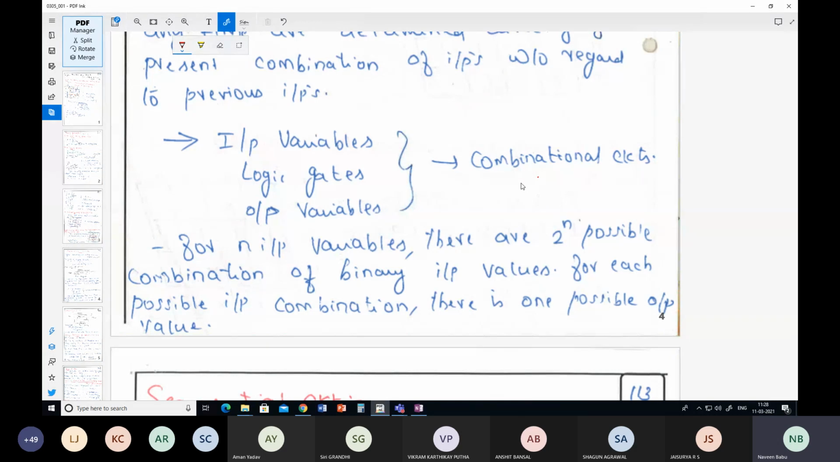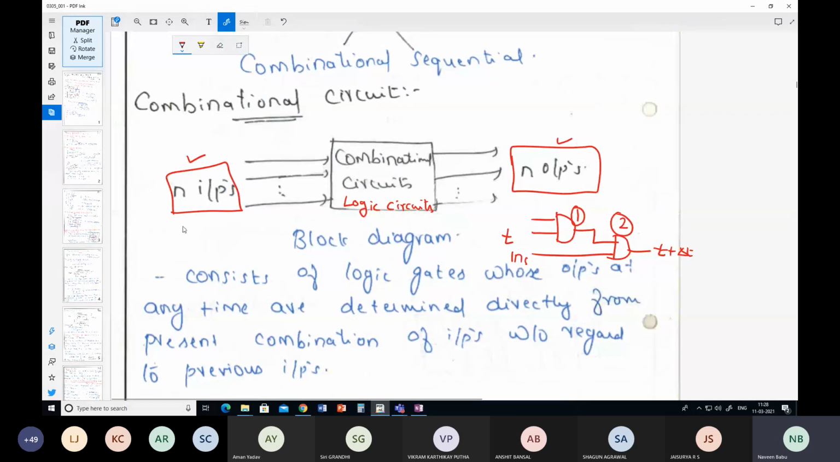Now, the point here is, how do you decide that you will have so many inputs and so many outputs? The number of inputs is decided by the number of input variables. What do I mean by input variables? Say, for example, we want to process a 2-bit function, we want to add 2 bits. Then A and B are the 2 bits possible, which means that the input variables are A and B.